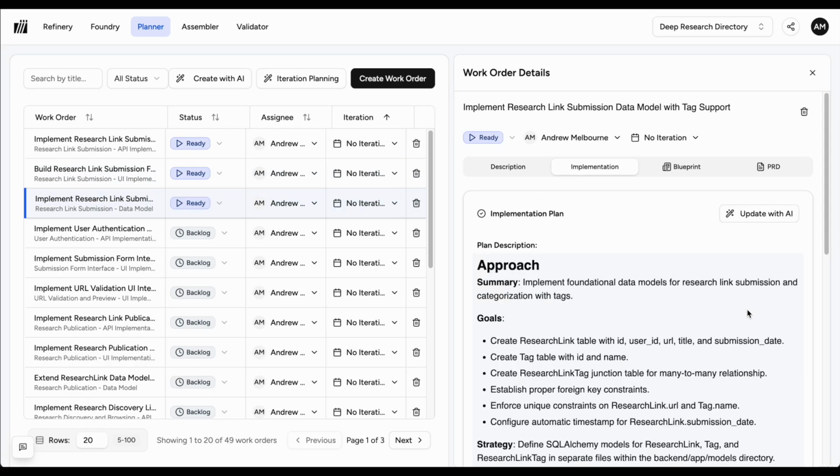Cool. I've generated the implementation plans for a couple of work orders. If you don't have a code base or can't connect it to Software Factory, that's okay. The work order description is enough for most coding agents. You can manually mark a work order as ready and you'll be good to go. Now that we have some work orders ready, let's open Assembler and get to work.